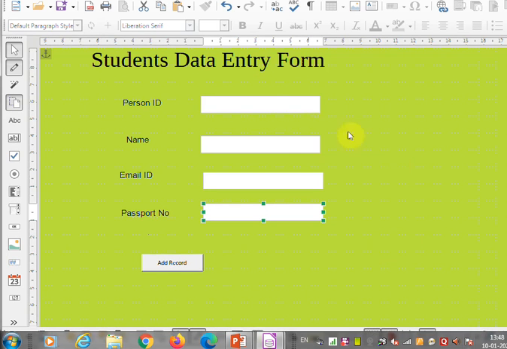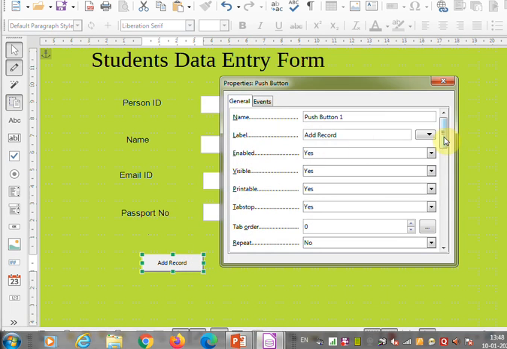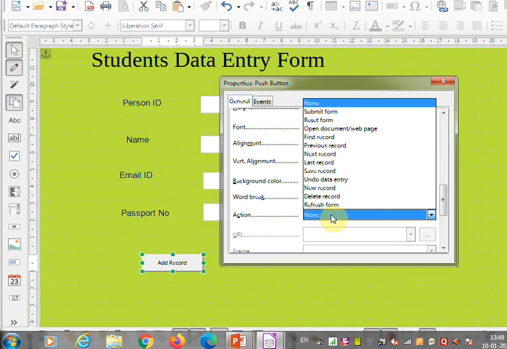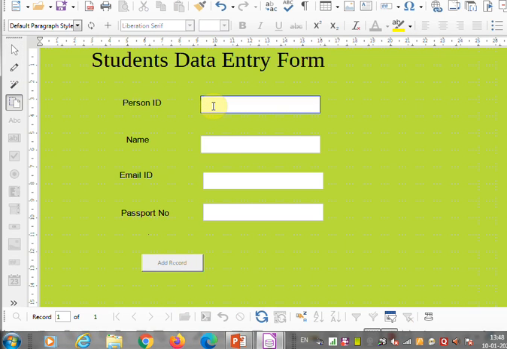Okay, once you assign all the fields to the label, then go to the add record button, click on the control property, add, and go down directly to the action. Here you are going to select the action, add record means new record should work. Okay, so click on new record and then close it. Now you are going to check whether this form is working or not, so you have to click on this design mode. Click on the design mode and click in the text box. The text box is blinking, so enter the record. Now we have created the form.